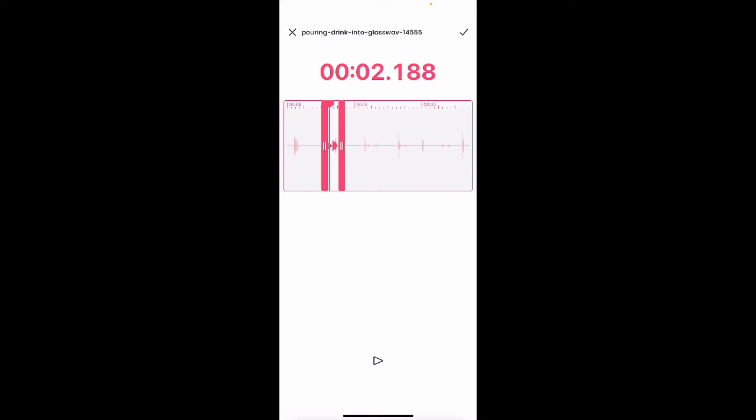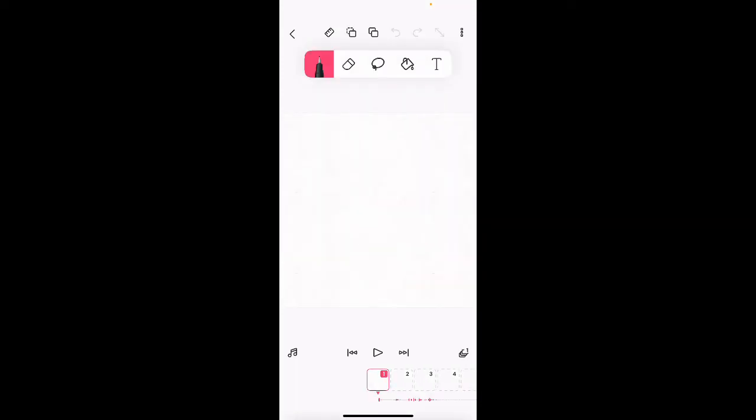All right, top right-hand corner, checkbox. There is our audio right there on an audio track, ready to go. That's great. So now it's time to start putting in some animation. Top left corner, hit the drop down arrow, and I'm back to my drawing panel.